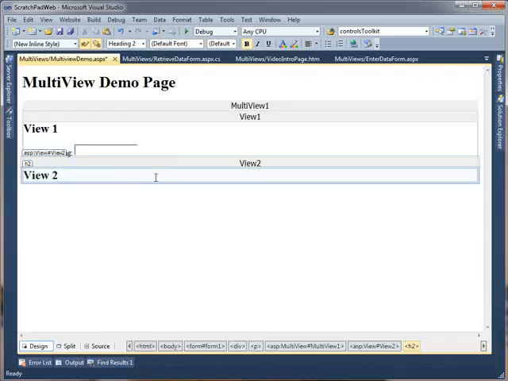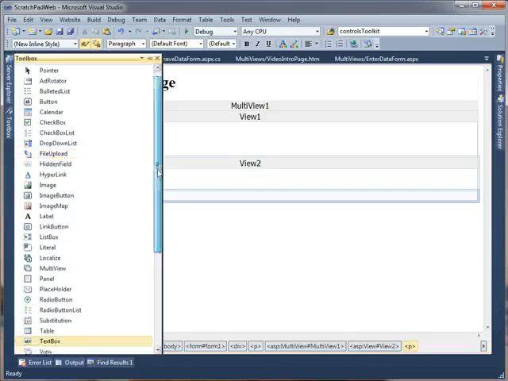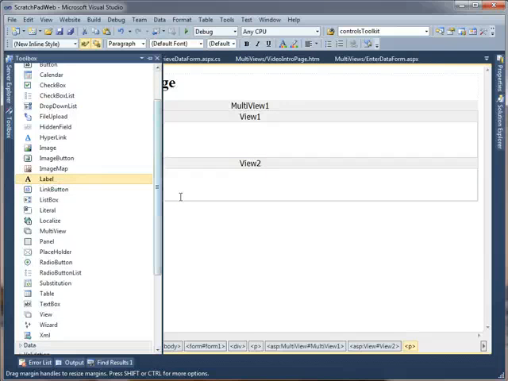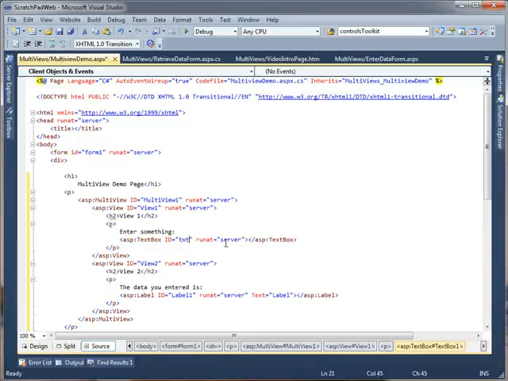And on my view 2, I'm just going to add a little text here, data you entered is, and I'll add a label control, which I'll use to read back what is in the text box. Change a few properties here in source view. Just call this text box txtSomething. Call my label here lblOutput. We're going to use code to set the text, so I'm going to remove the text attribute completely.